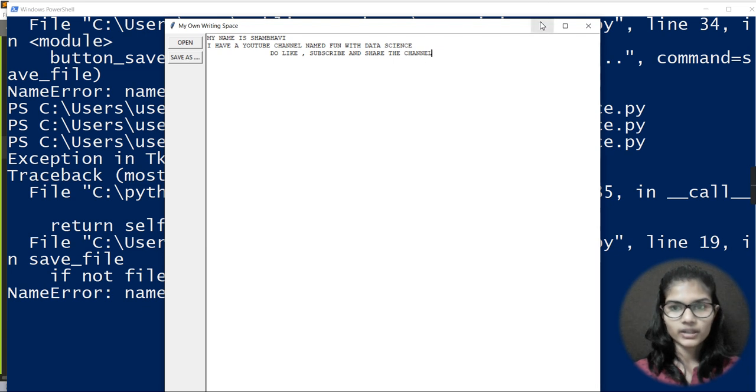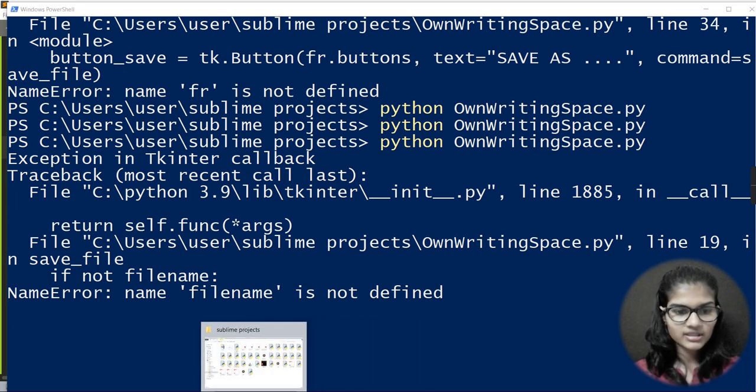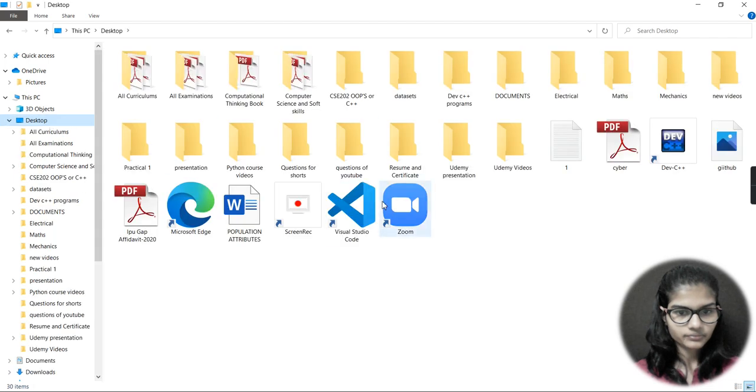So my file, okay, here it is giving me some error for the file. So error: name file name is not defined. If not file name, okay, just let me check out that thing. Firstly, let me go to my desktop here.